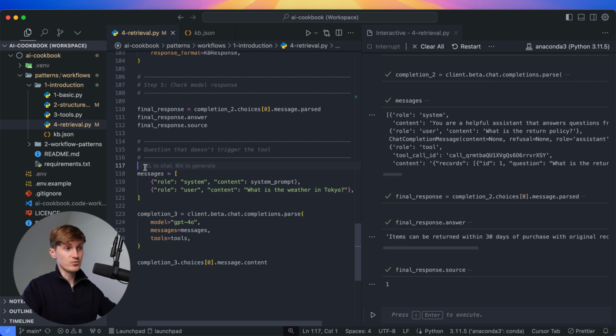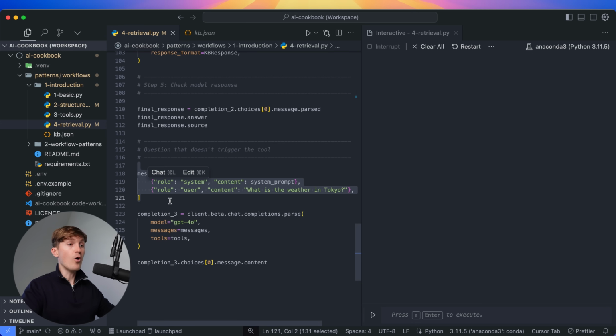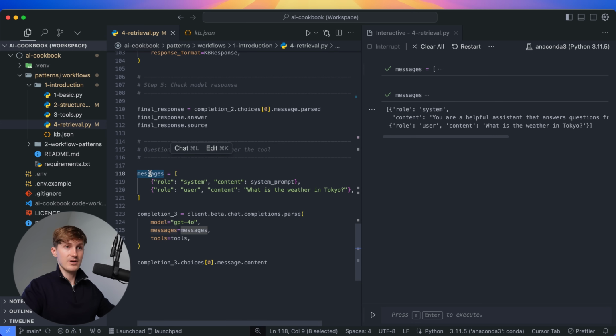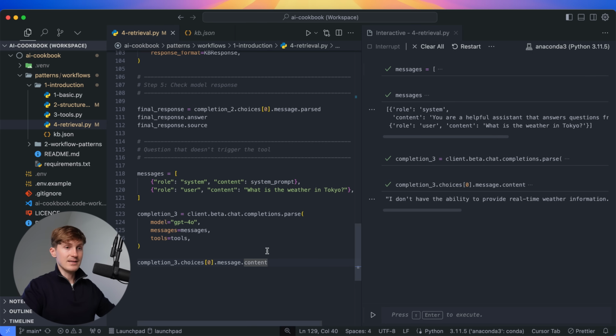And now I think this is cool to show. What happens if we ask it a question that doesn't trigger the tool? So let's clear this up. Let's overwrite the messages. Now we have a new question, so this could be another user. What's the weather in Tokyo? We have the same setup over here, and we just run this. And let's see what we have.